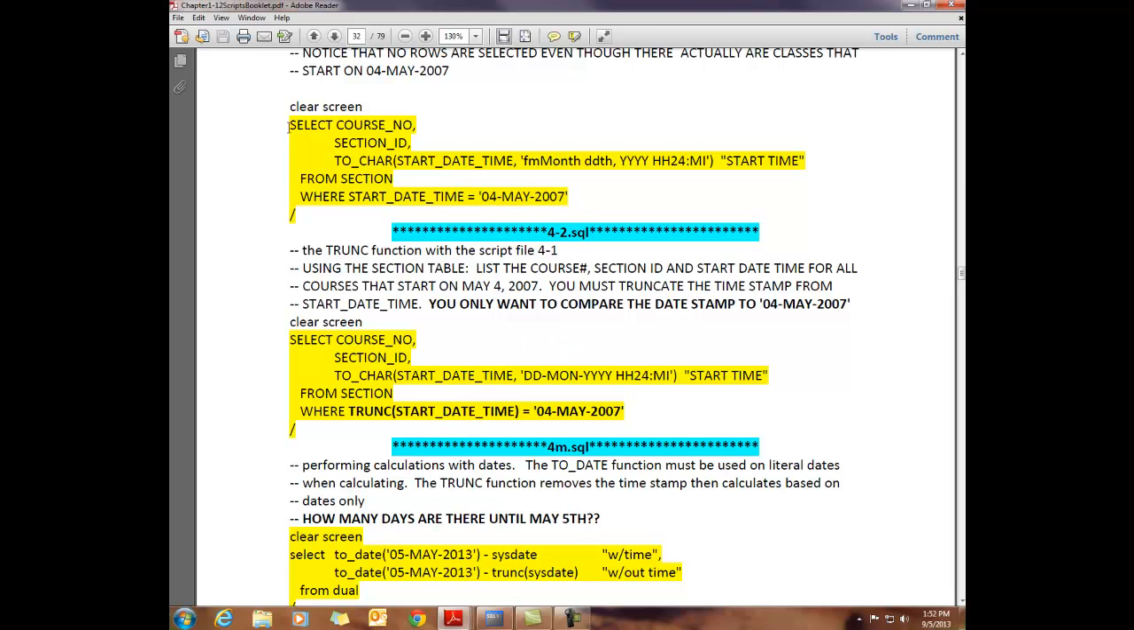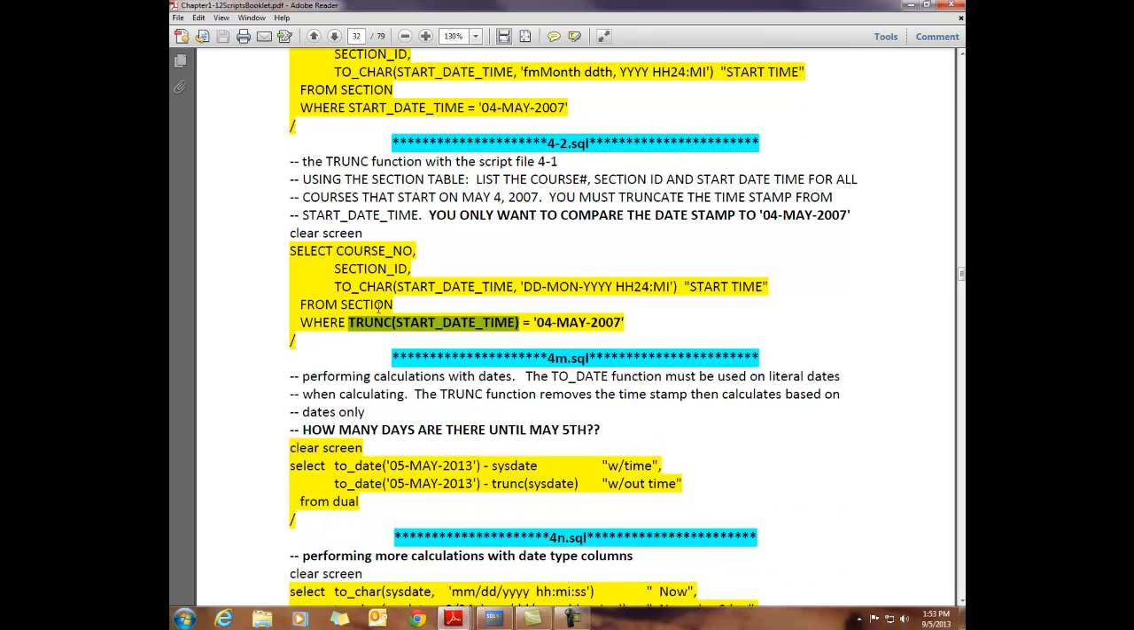If you notice, this select statement in 4.1 is identical to this select statement with this exception. Right there is the only exception. When you have a column, start date time, that uses both the date and the timestamp, and you only want it to acknowledge the date, what you need to do is say, hey, cut off that time, don't look at the time, I only want to use the date, so that you are comparing a date only to a date only. And that's what the trunc function will do.